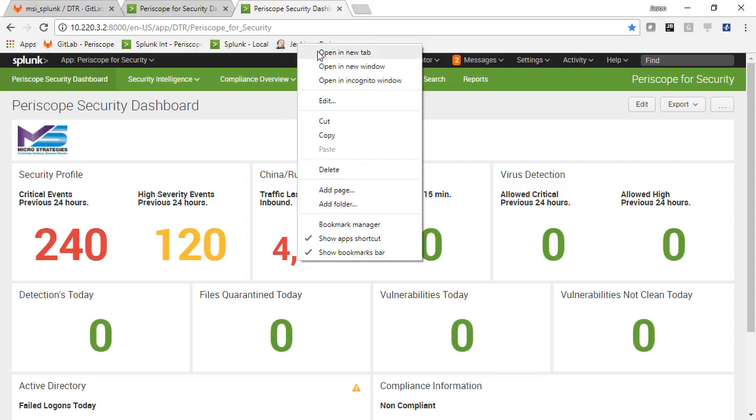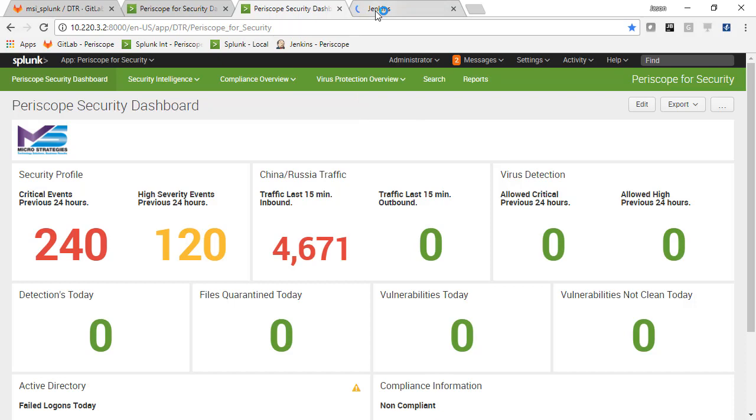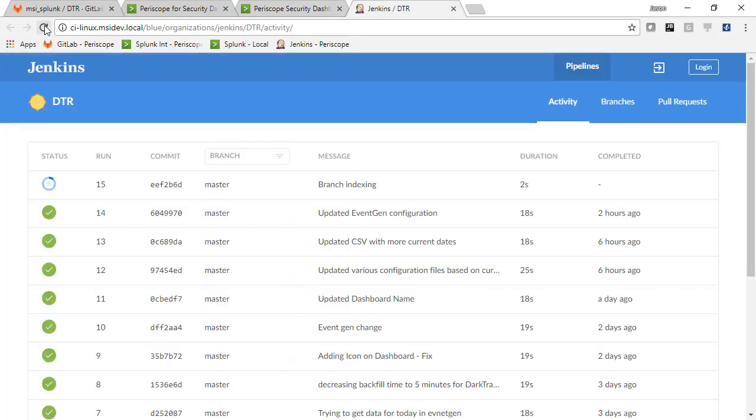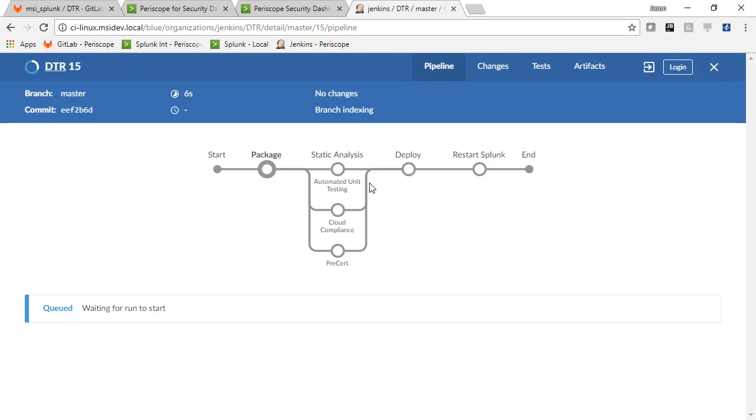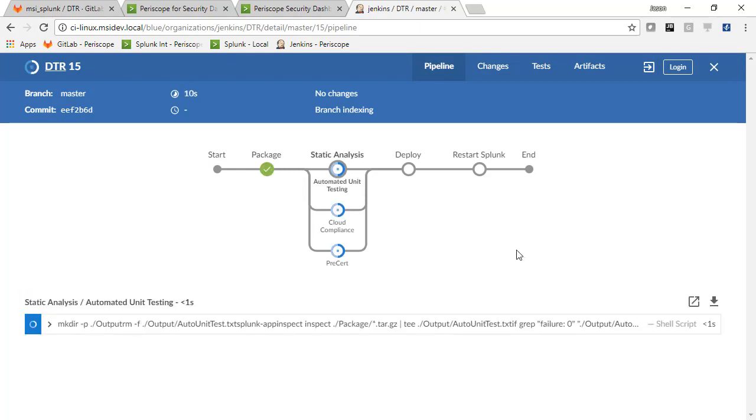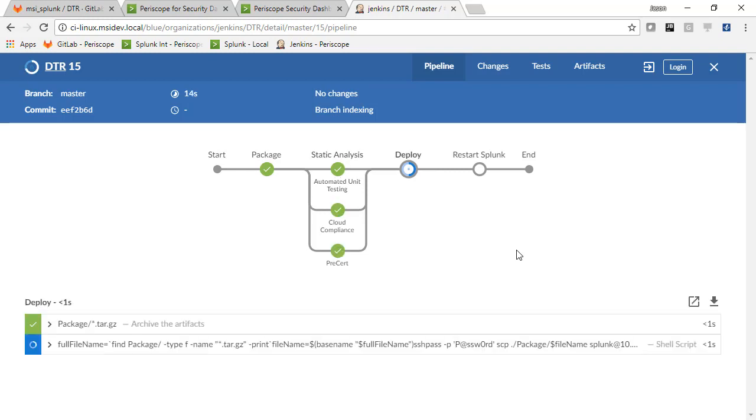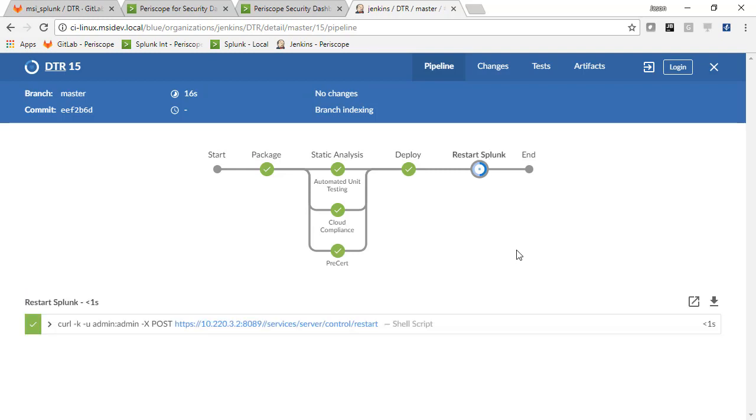To see this, let's go back to the web browser and open up Jenkins, our continuous delivery server. Here we can see that a build has started. Let's take a look at the pipeline. We can see that this Jenkins pipeline will first package the app using the Splunk packaging toolkit. Then we'll run a number of inspections using Splunk's app inspect program.